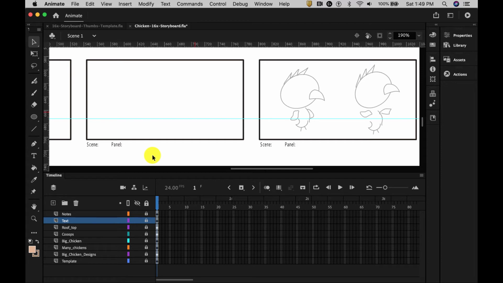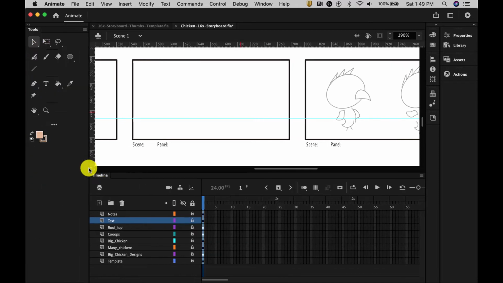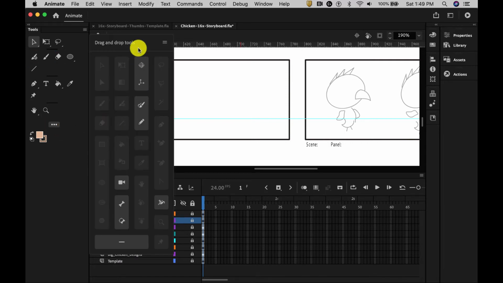Sketching in Animate is a lot like sketching in any other Adobe software. Over here we have our toolbar, and this toolbar can be expanded. Not every tool available automatically shows up, so if there's a tool you're interested in using, you can usually find it over here and then drag it in. There's our pencil tool. We're going to be using the pencil tool quite a bit while we're sketching.